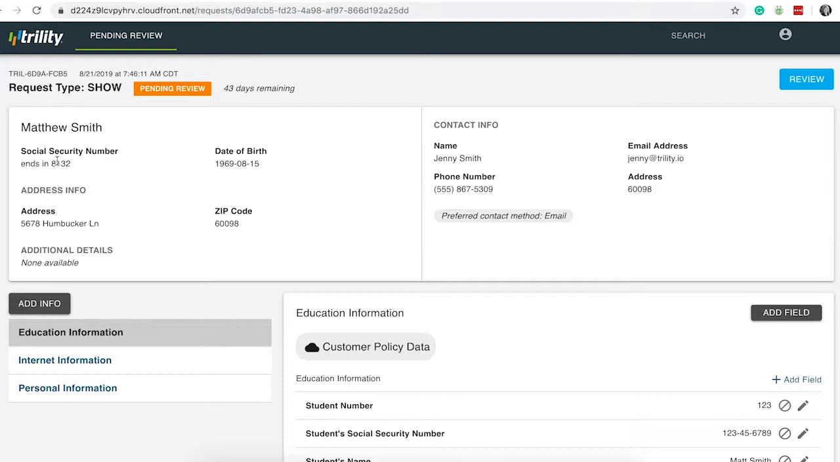It will take her to this screen where she can review the information gathered from the backend systems. At the top, it shows some of the same information from the previous screen for her reference. Below it, it shows Matthew's information that we have on file, as well as the requester's information, Jenny, and her preferred contact method, which is email.